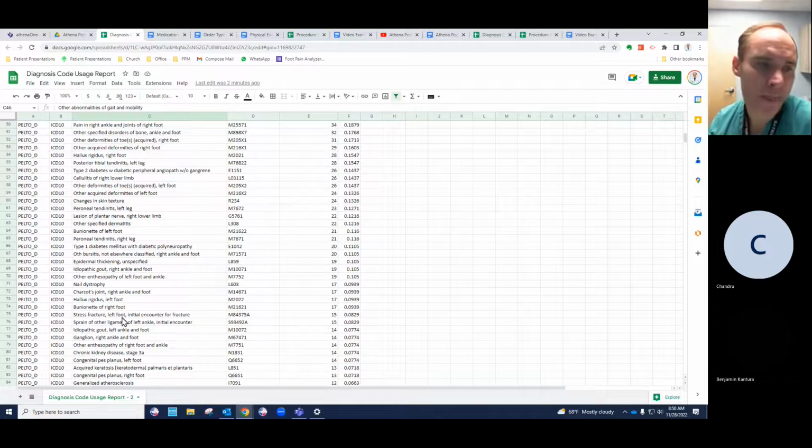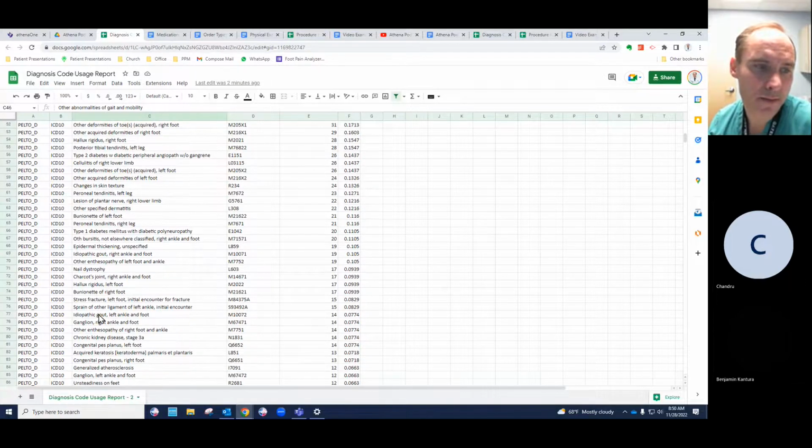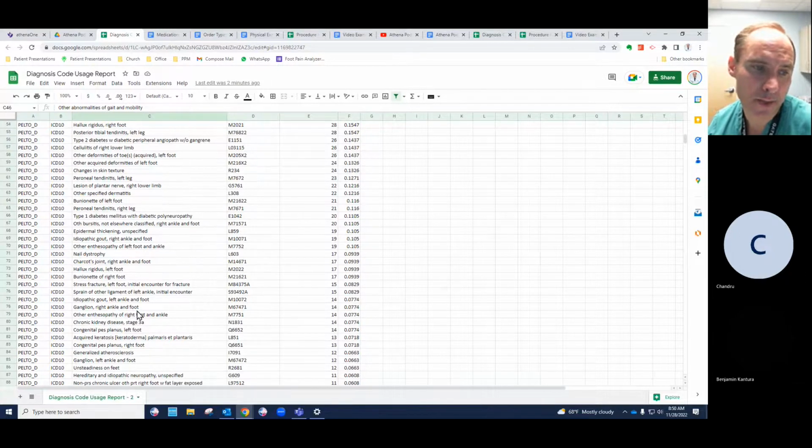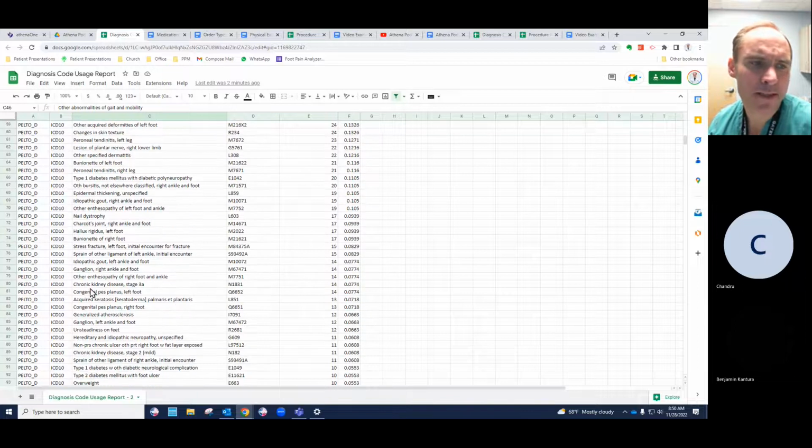Stress fracture. Sprain of the ankle. Idiopathic gout, a ganglion cyst, which is a fluid-filled cyst. Other enthesiopathy, once again, we talked about that. We have these things like chronic kidney disease. The reason these are in there is because if someone needs nail care, they have to have kidney disease or some other condition like neuropathy or diabetes to get it covered. This is one of the things that allows insurance to cover their nail care.